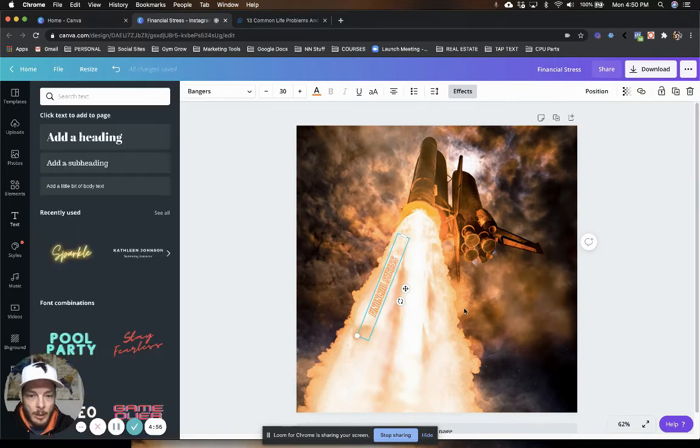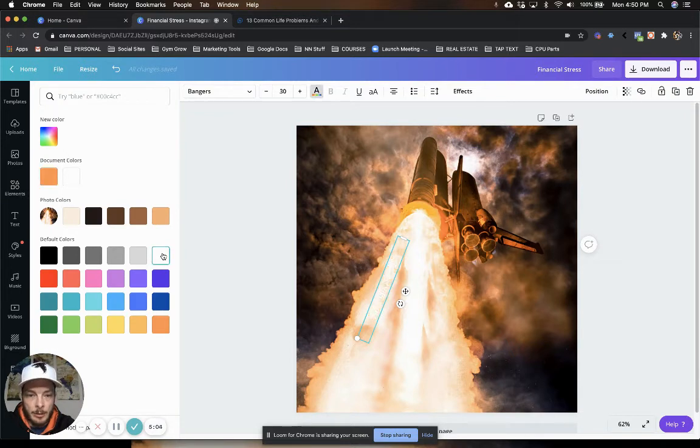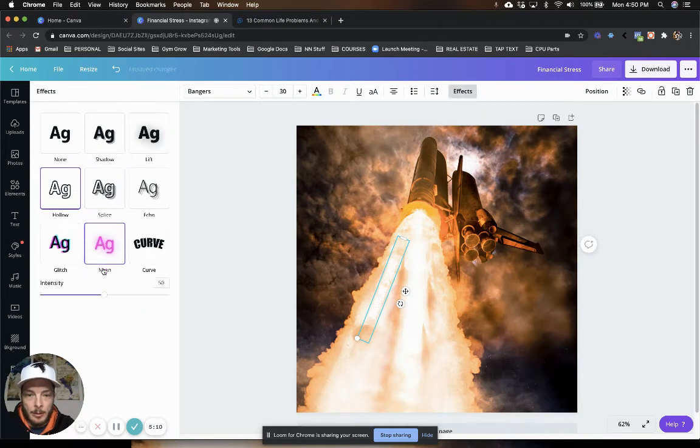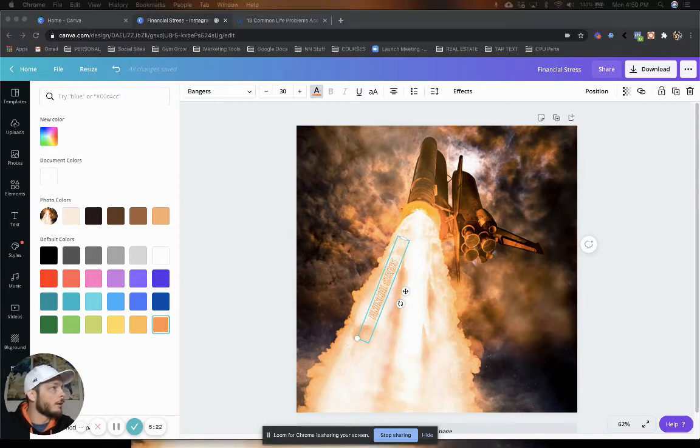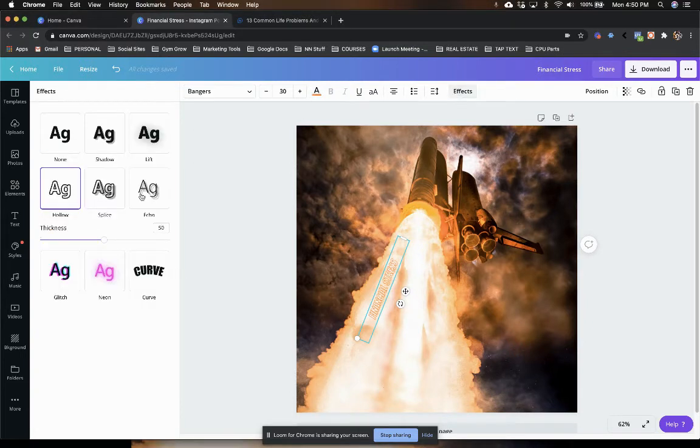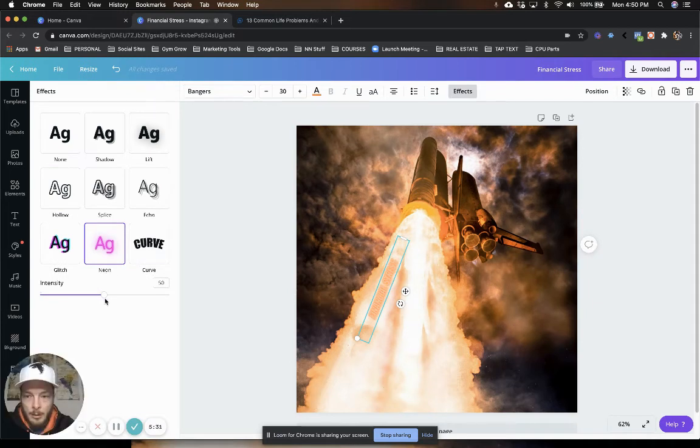Yeah, I think I'm going to use hollow. And so now I can change this to white. Go to effects. Neon, no, hollow. No, I like orange. The orange still looks the best. Yeah, perfect. And then no, let's try neon. That's the one right there.